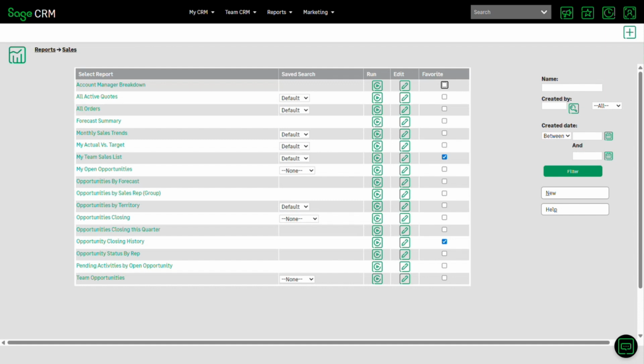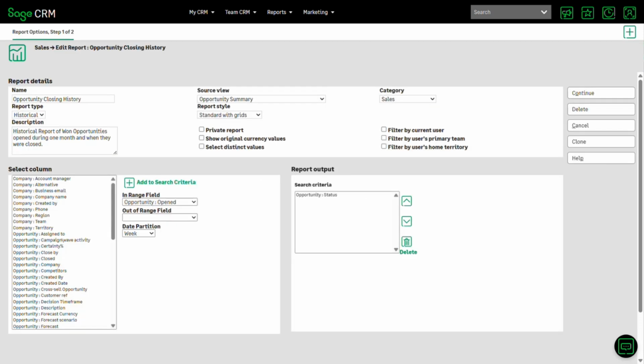So I'm going to switch back. I'm now looking at my other sales reports, and we can see in here that there is a historical report. You can see that this is the opportunity closing history. And you notice that there is a button on the right hand side within this report that I've come into edit, and you can see that there's a clone button. Now, what I want to do is take a version of this.